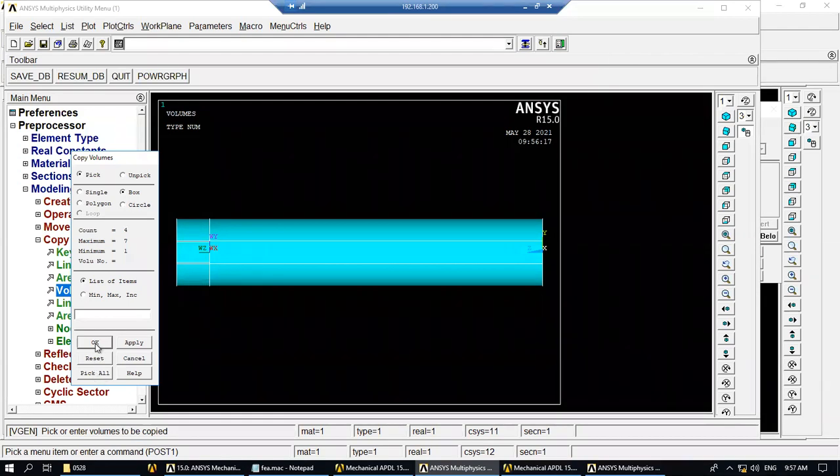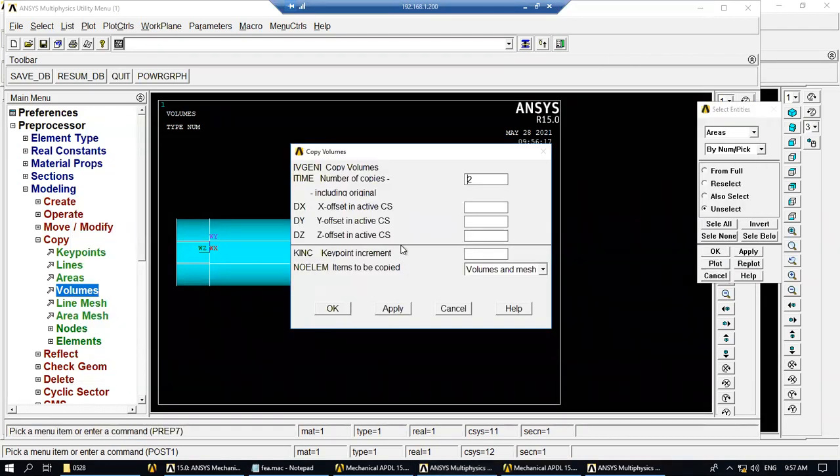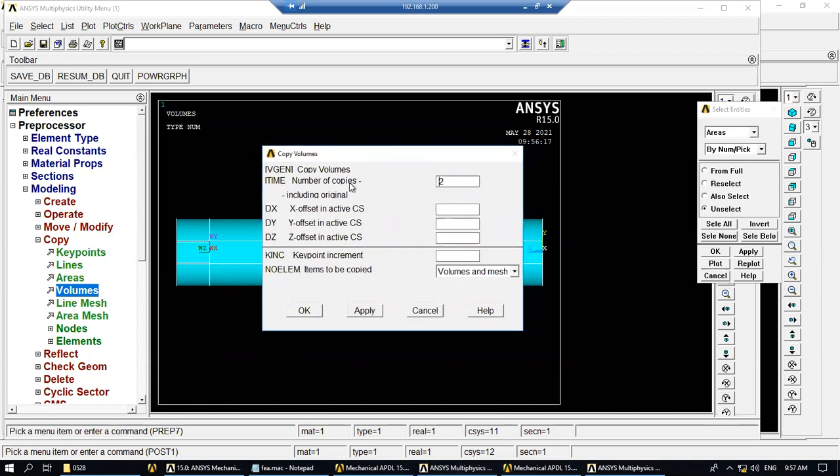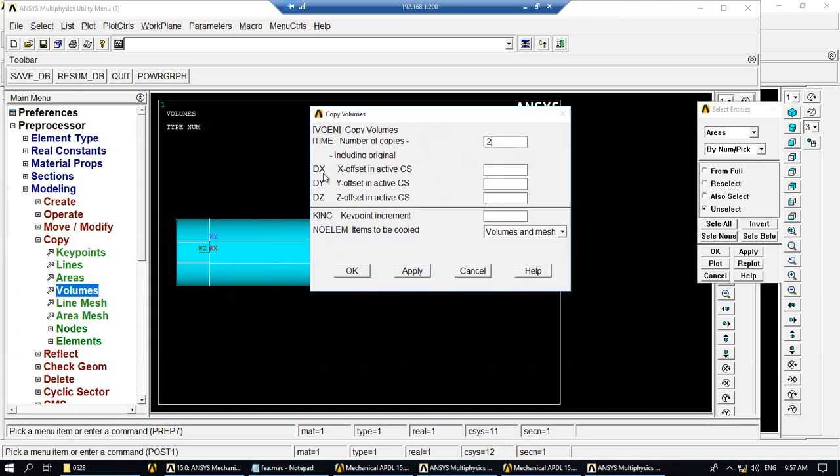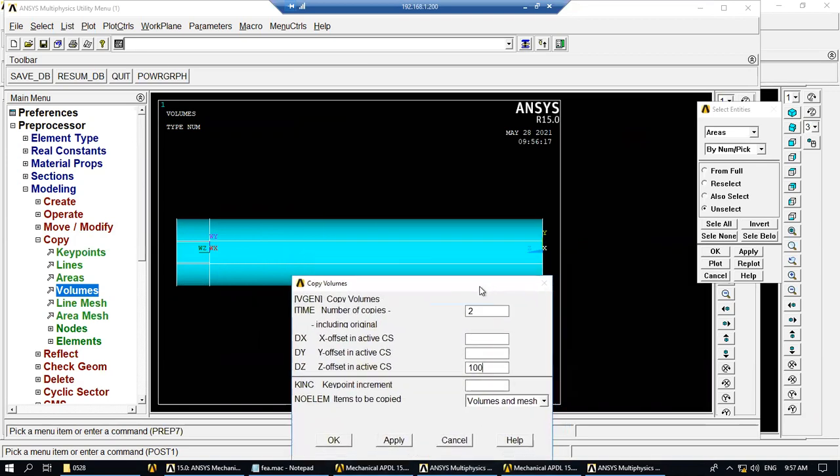So, okay. And then how many copies do you want? If you want one more copy, this means 2 here, which includes the original one. So if you want to make 1 copy, you have to use the number 2 here. And we are going to move it via Z offsets. XY we will keep. Z will be 100, but it's not only 100.